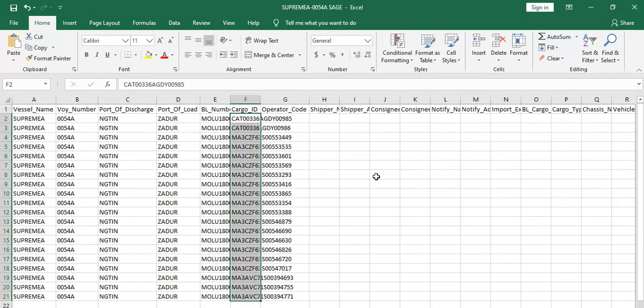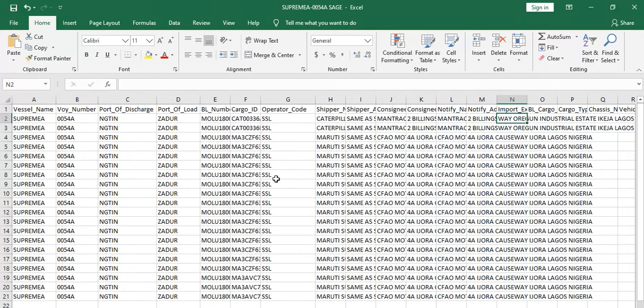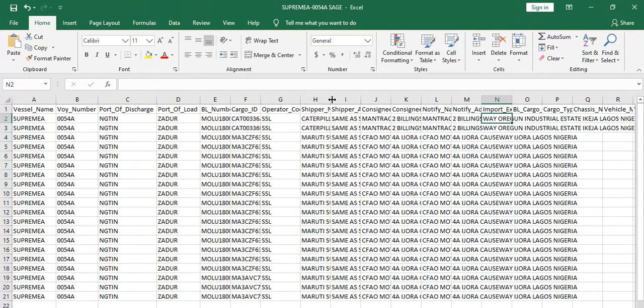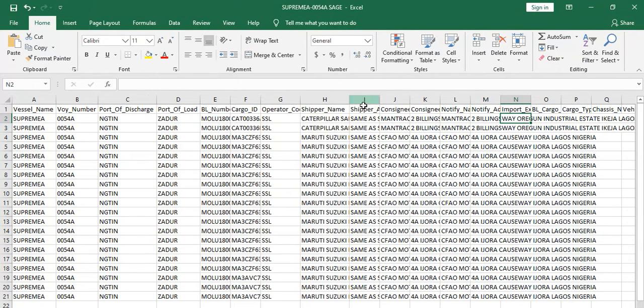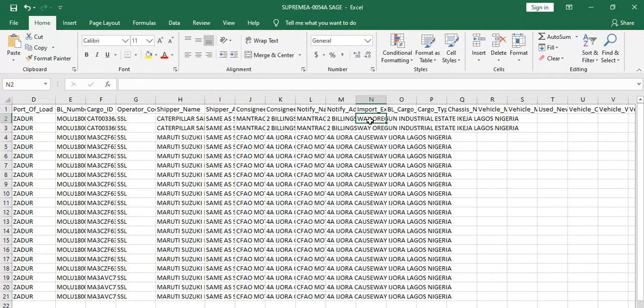The remaining part of the fields I've already explained. So here we have the operator code, we have the shipper name, we have the shipper address, consignee name, consignee address, notify name, notify address, and the next one we have here is import or export, which is basically import. So I just duplicate that.